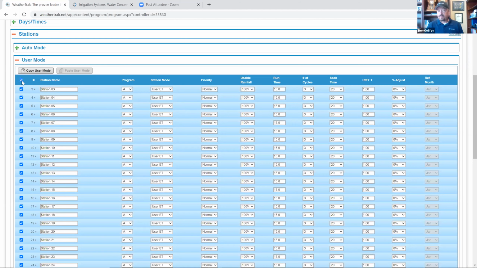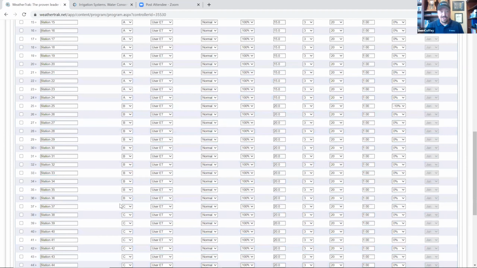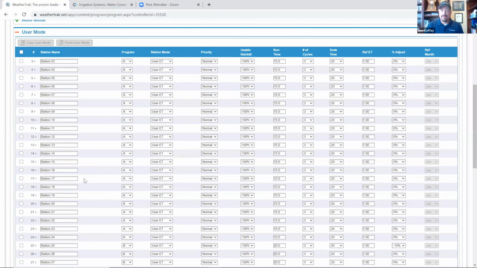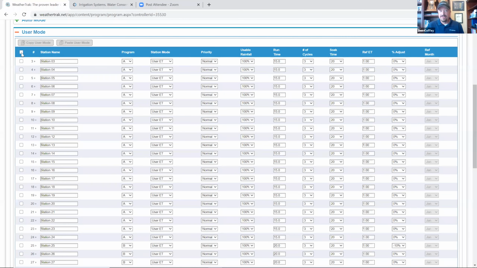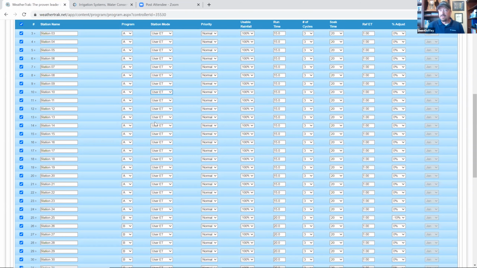And so that can be a lot, right? If you have this many stations on a controller, we're looking at 48 stations. Going one by one can be a daunting chore. So what I do on WeatherTRAK.net is select all. This top box right here allows me to select all of the stations on this and apply the changes that I want to make to all of those stations.